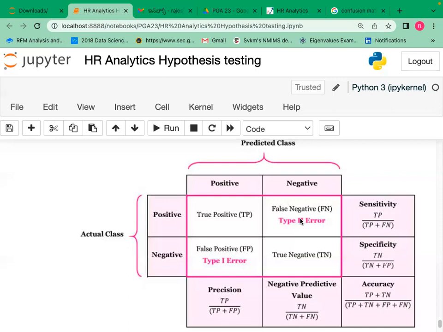Now, a person went for a COVID test, he did not have COVID, but the test said positive. What will he do? He will immediately go to the doctor and take some medications. He will suffer from some side effects, but he will not die. So a false positive is less risky compared to a false negative.